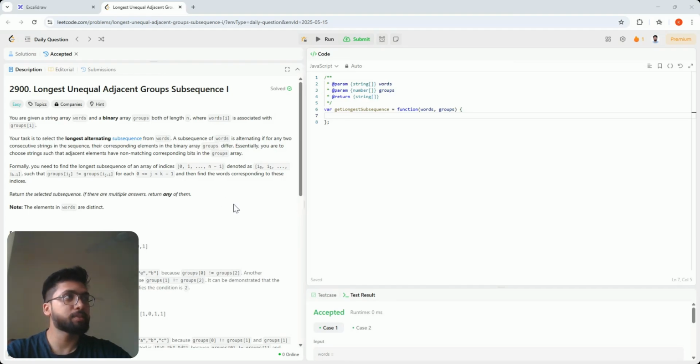So today's problem is longest unequal adjacent groups subsequence one. Let's break down the problem. You are given two arrays, words and groups, and you have to find the longest alternating subsequence from words. So what is a longest alternating subsequence? The words in this array are alternating if for any two consecutive strings in the sequence, their corresponding elements in the binary array groups differ.